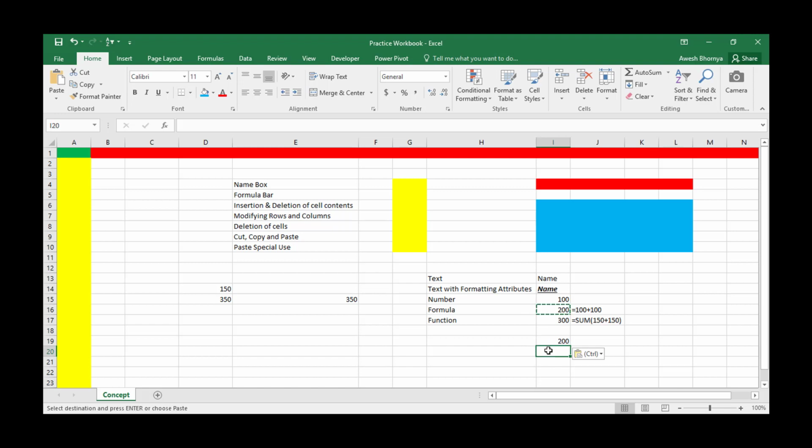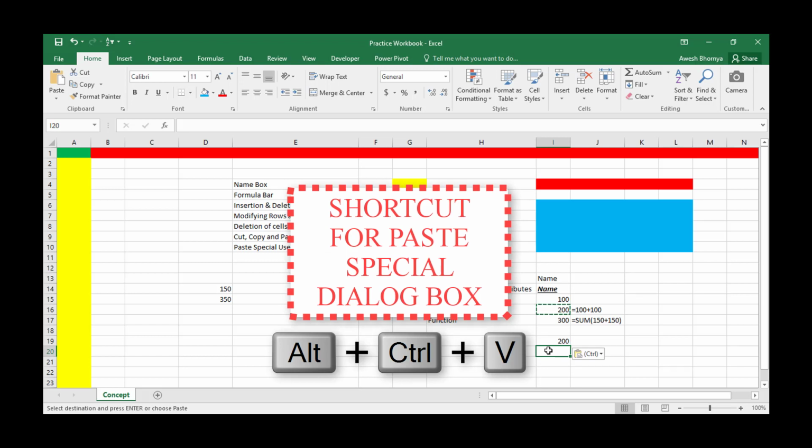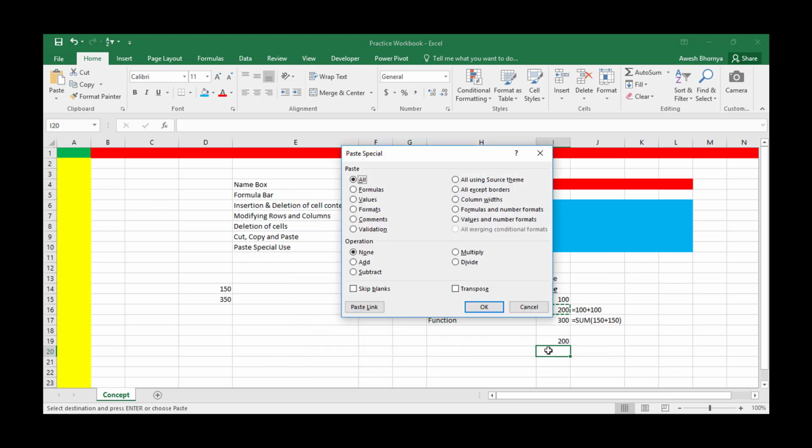Now the shortcut to do that is Alt Control V. The moment I press Alt Control V, there is a paste special dialog box that opens up. Now by default, it will copy all, which includes all the formulas, values, formats, comments, validation. We're not going to get into the details of it. I will just show you how to convert it to values.